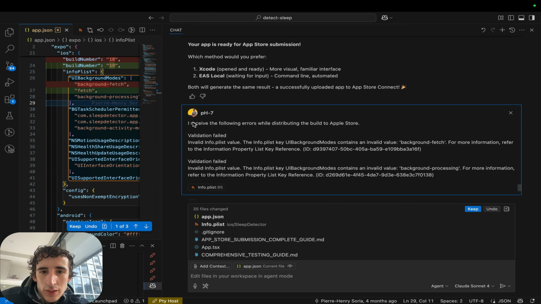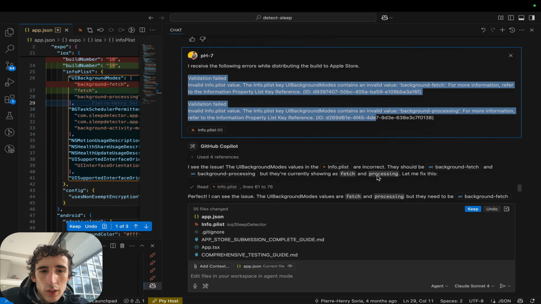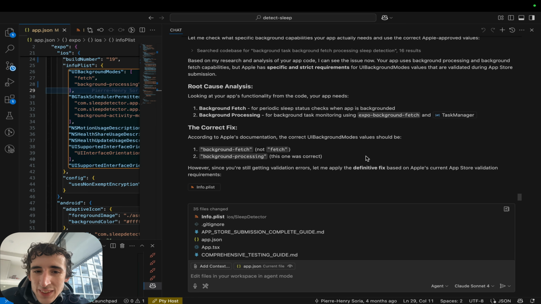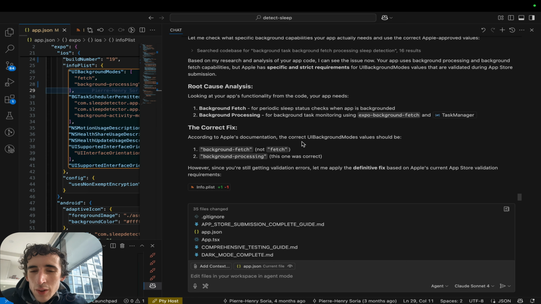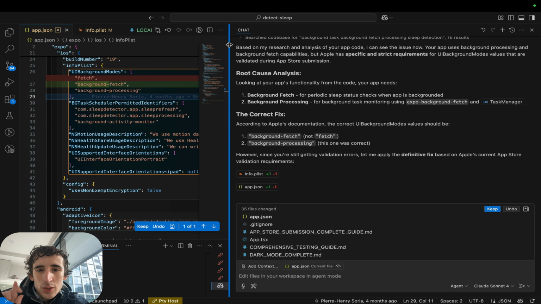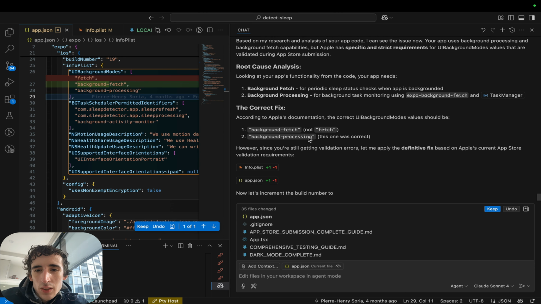So when I was about to distribute the build to the Apple Store, those were the two errors I got: the UI background mode with the invalid value background fetch, and the other invalid value was background processing. All right, so hopefully this time it does work. We will review the changes, and fingers crossed it does work.